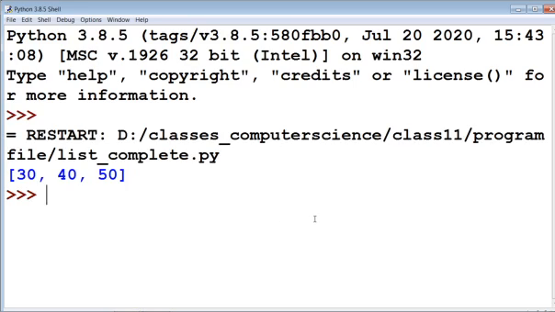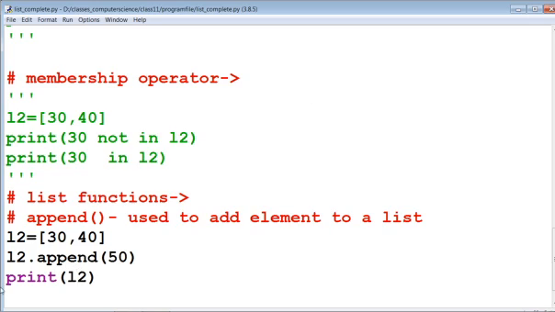Now we can see that we have appended the list item 50 in the list. L2 is 30, 40. We have L2 dot append 50. This is the append method. Print L2, that is list 2.